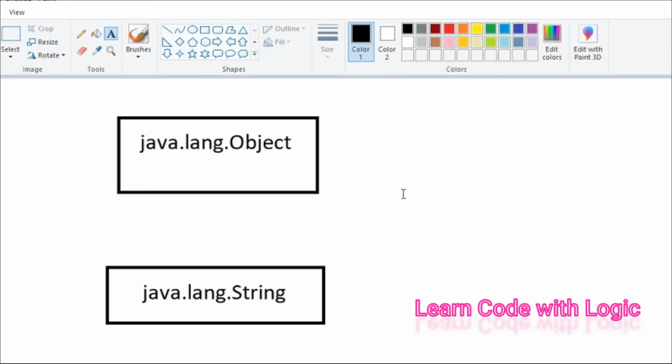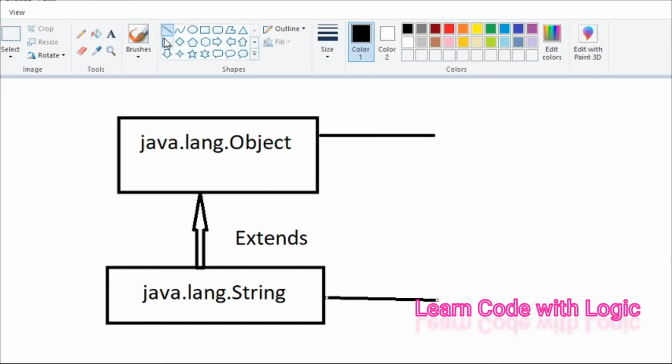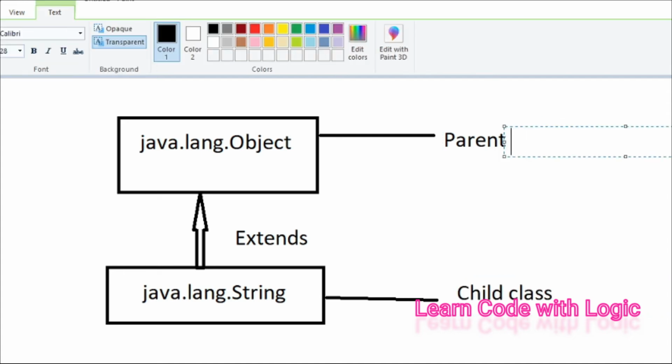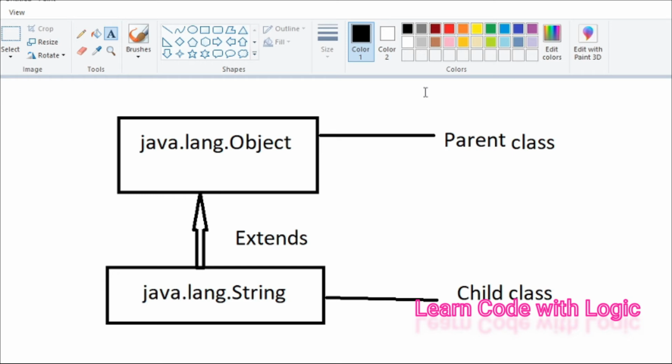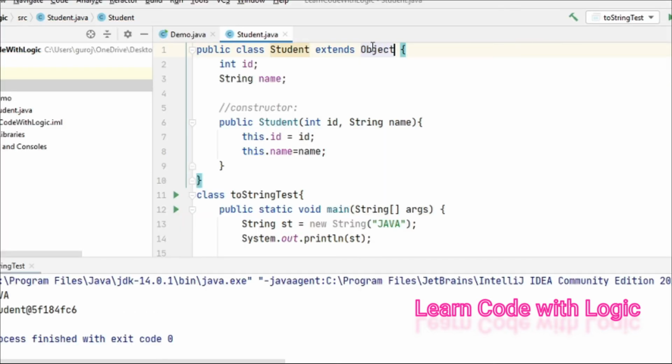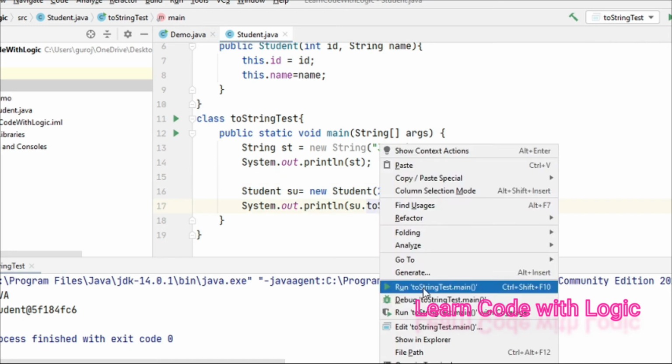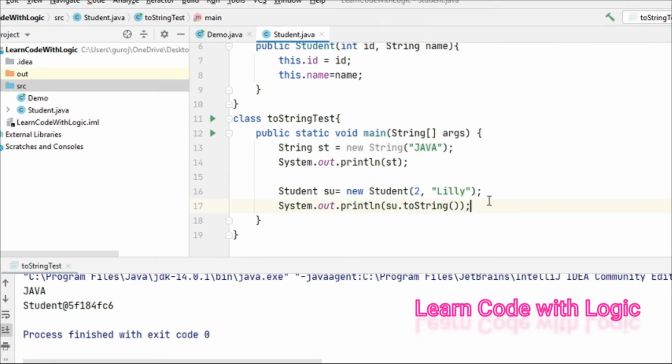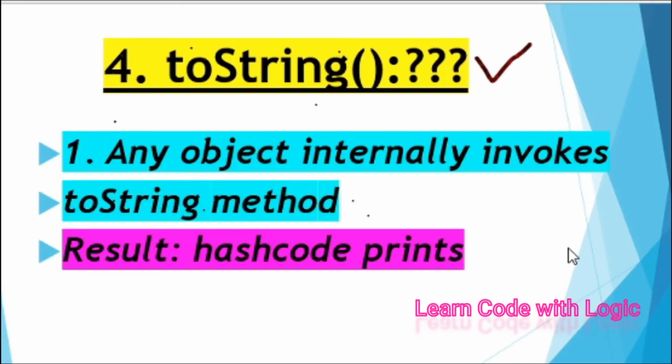So what does it represent? The String class is extending the Object class here. Then we can say the Object class is the parent class and the String class is the child class. We can also say superclass and subclass, right? So because of this inheritance, the toString method is internally invoked. This is what I'm talking about. So now you understand the problem, right?